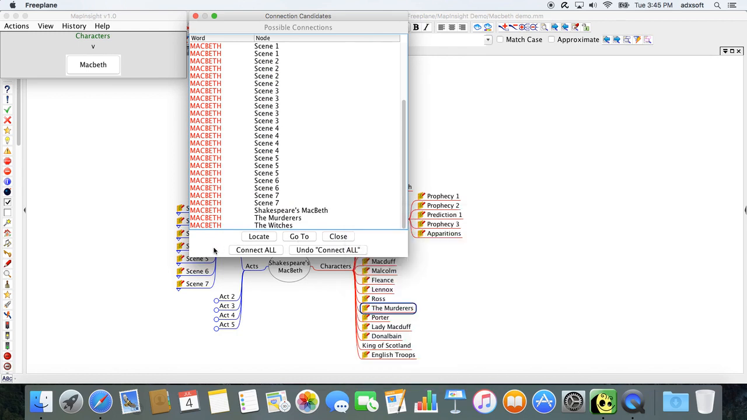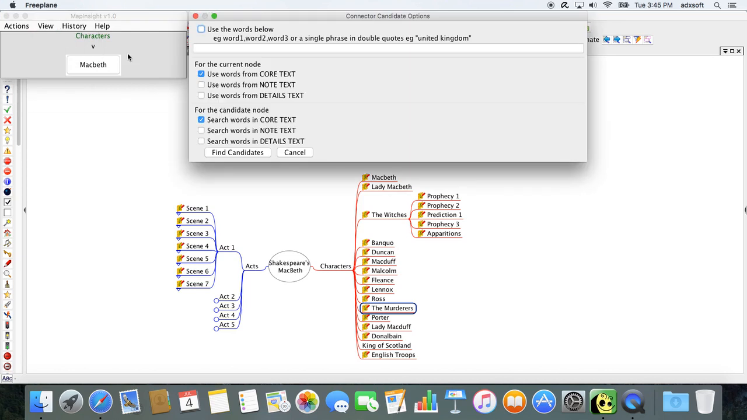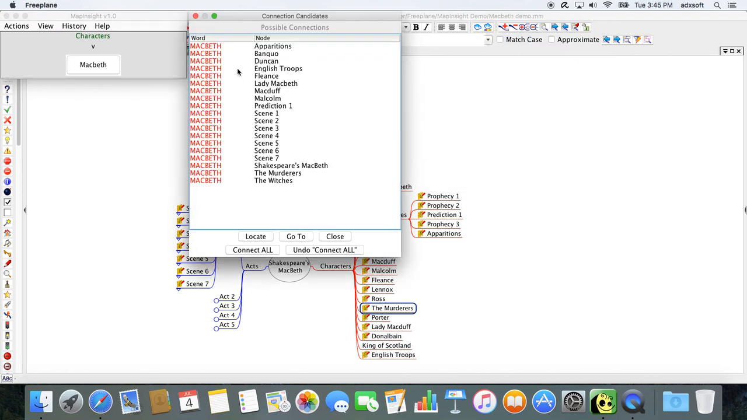So let's say that all we wanted to do was know which scenes Macbeth was in. We could simply go to, okay, we're looking for Macbeth. We could say, don't look in the title, just look for any mention in the note text. And now we can see that Macbeth is in scene 1 through scene 7. Big surprise, because he's the main character.